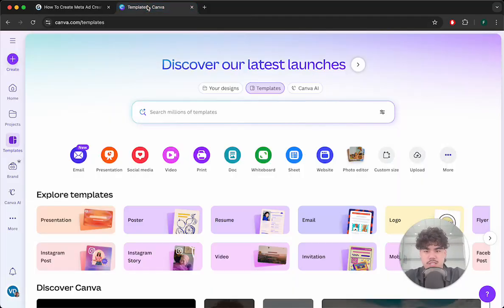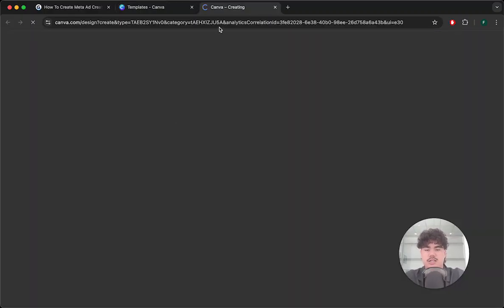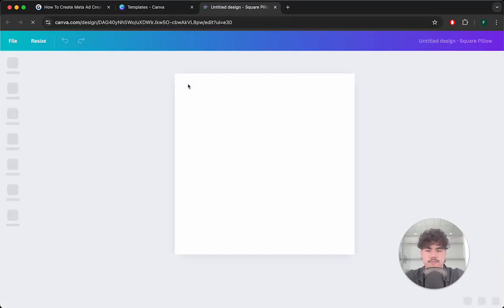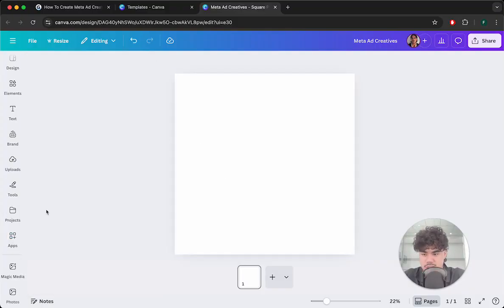So if you haven't already, make a free Canva account. It's free. You don't have to do the paid version, especially for this, right? So what we want to do is, once you're in and you've made an account, hit create. And then let's search up square pillow. As you can see, I already preloaded it and I'm going to click square pillow, right? I'm going to name this meta ad creatives, right? And then imagine you had your 3 photos, but I'll just have to get stock images just for the sake of this video.